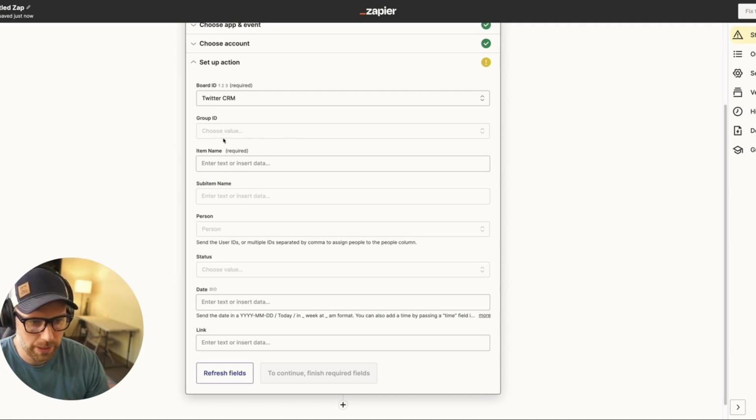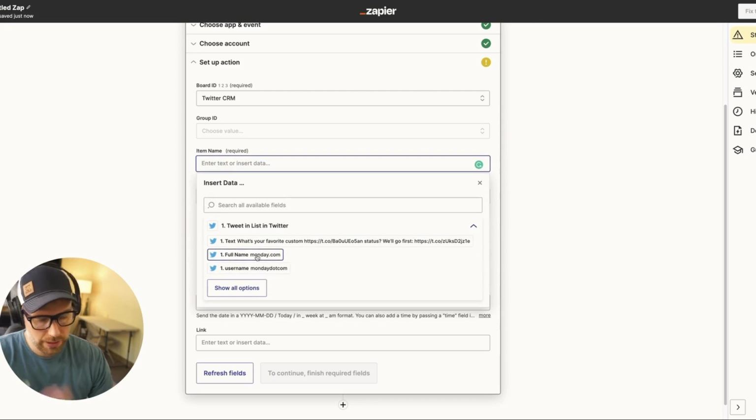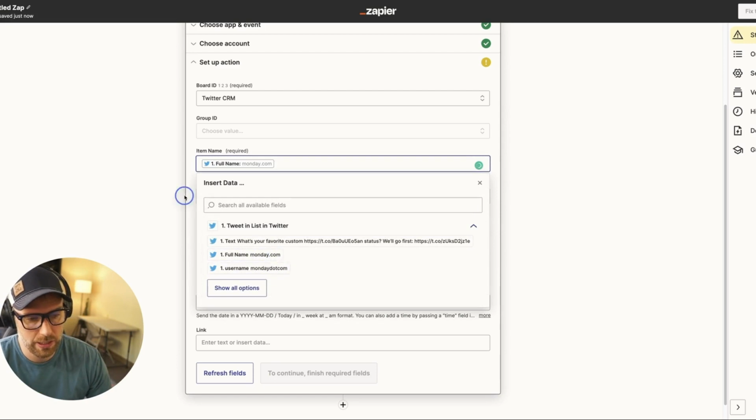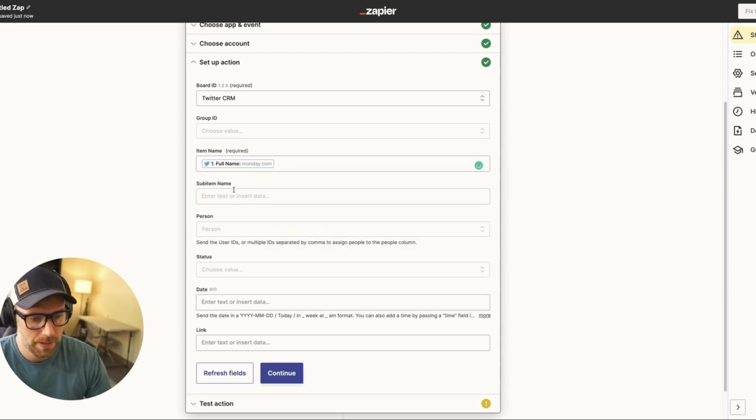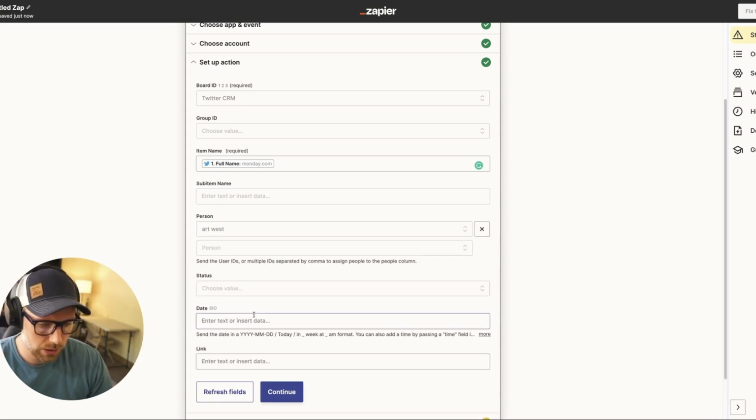We can leave the group ID blank. Item name, we're actually going to use as the full name of the Twitter account so we can quickly identify it. In this case, it is Monday.com. Sub-item name we don't need. Who are we going to assign this to? There's only one member on my team right now, so we're just going to choose Art West. If you didn't want to assign it to anyone so that you could assign it in Monday.com, you would simply leave that blank.